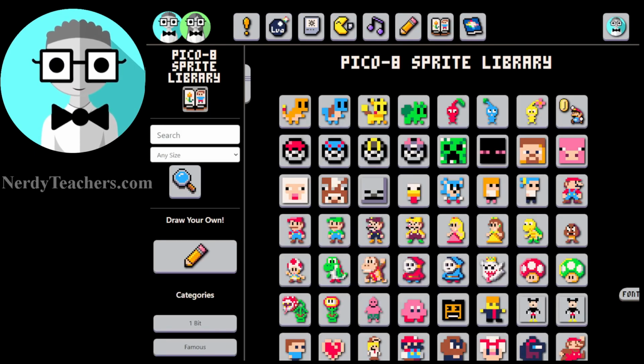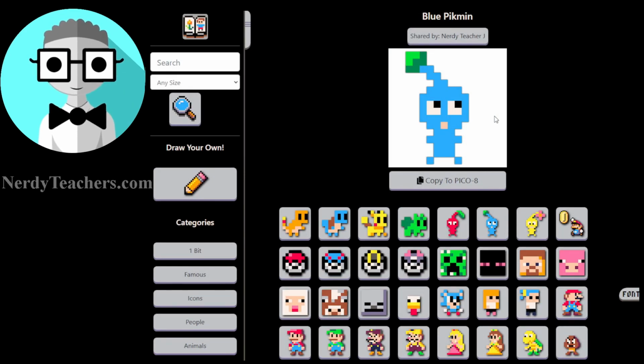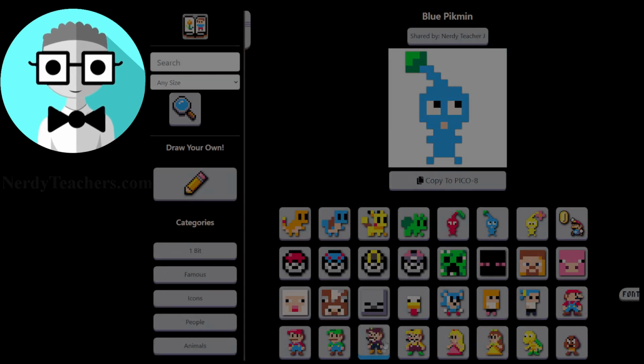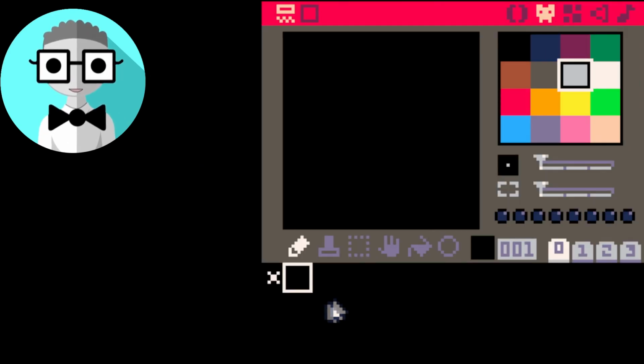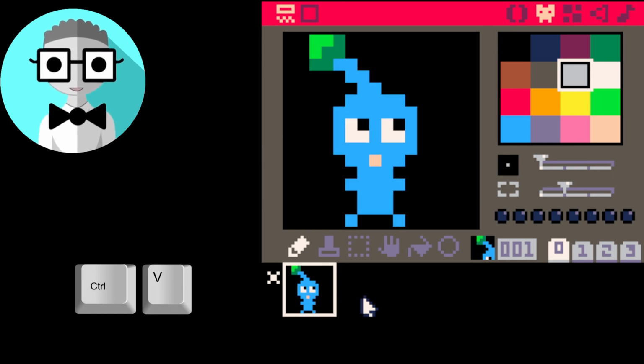The library has also been simplified to make sprite browsing and copying even easier. Simply hover your mouse on any sprite to view its name and size. Click on a sprite to view it larger. And click on this Copy to Pico 8 button to paste it directly into Pico 8 and start using it in your game.